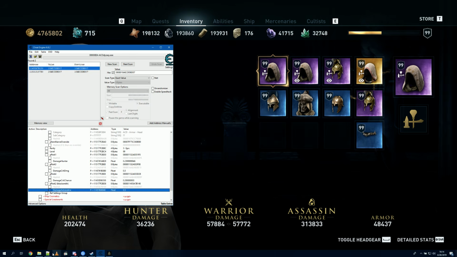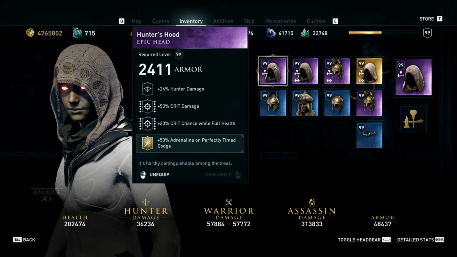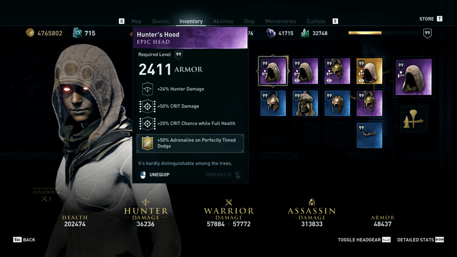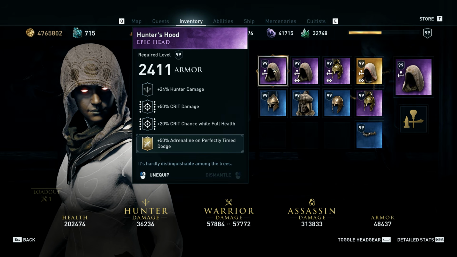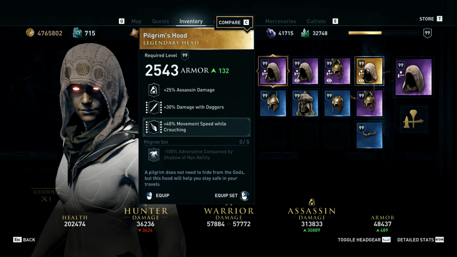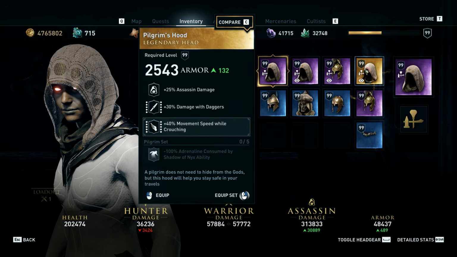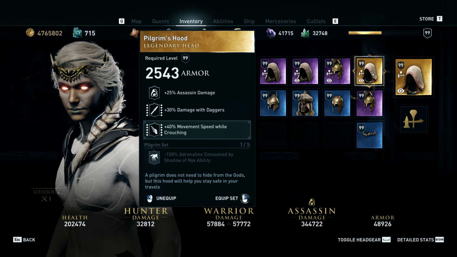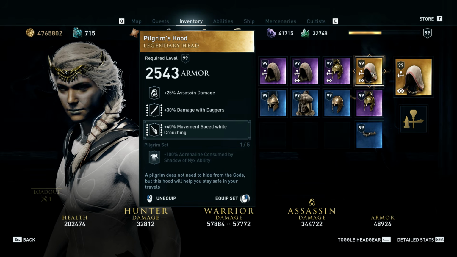Well, let's try a different stat. So this Hunter headgear comes with 50% crit damage and 20% crit chance while full health. Both are really good abilities. Of course they are, right? Well, let's say we wanted to throw something else in there. Okay, let me grab this Pilgrim's Hood I have here. Let's say I wanted to throw 30% damage with daggers.